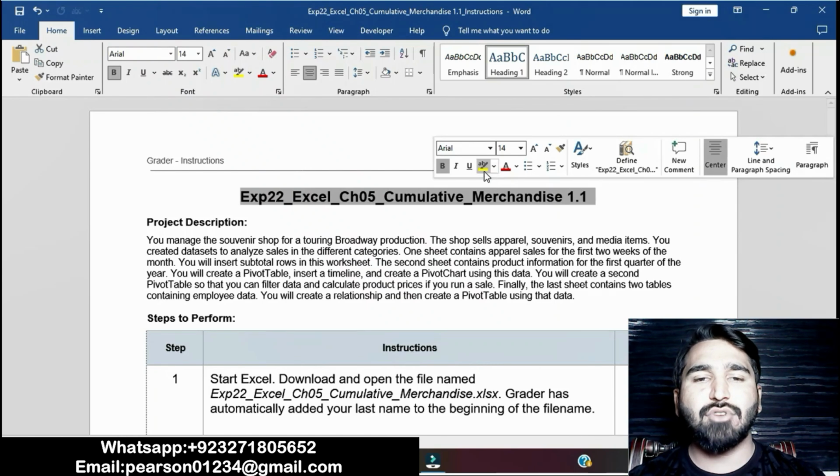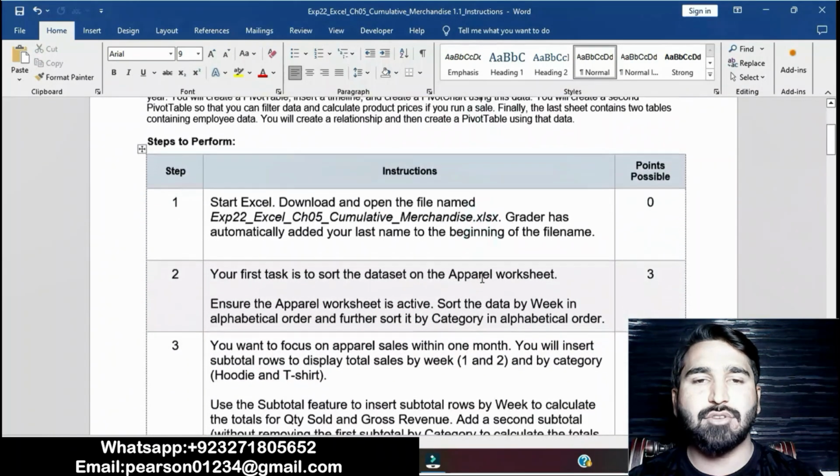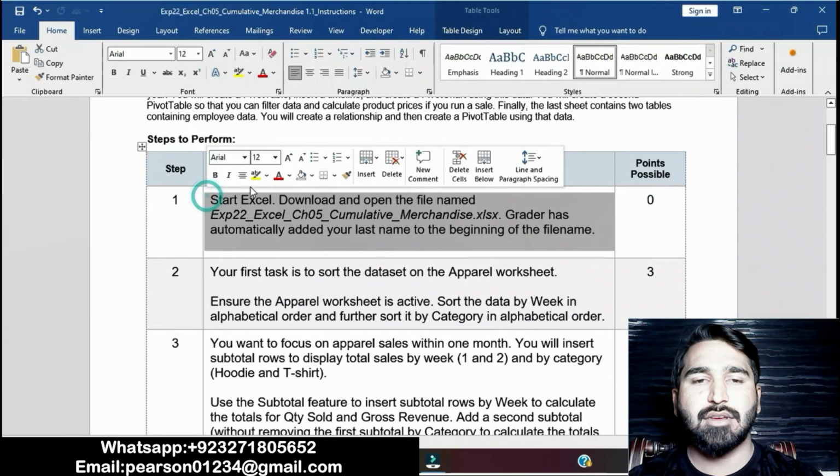Let's start our assignment and solve it step by step. You can see the title of the assignment first. Here is the project description. You can read your project description to get an idea about your project.